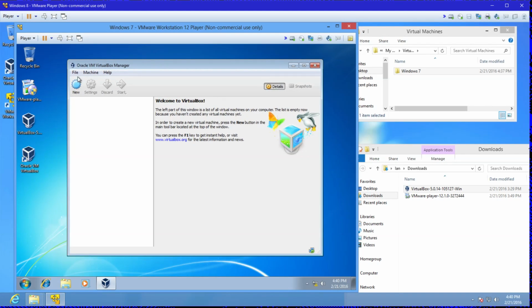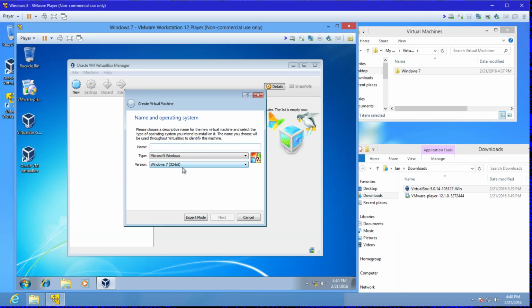Okay, we got this far. It actually installed. Will it let us do anything? Let's find out. So now we're doing Windows XP. Oh, my version of Windows XP is the 32-bit one. I don't see why not.